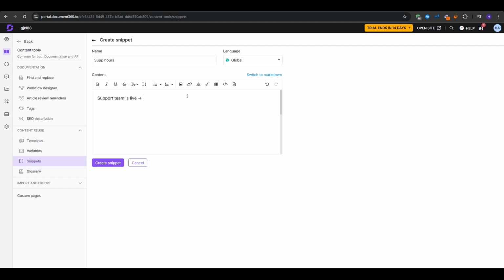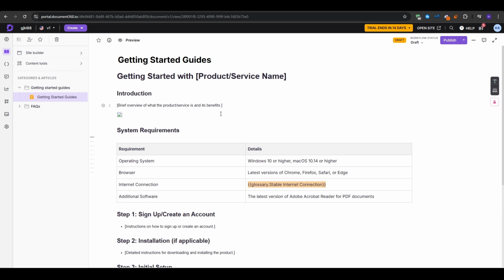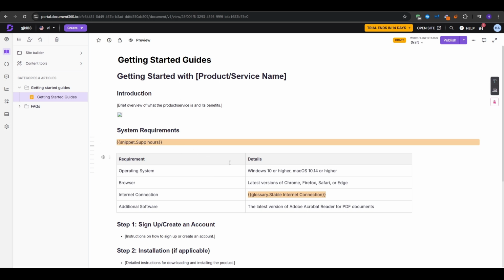You can return to the article, place the cursor where the sentence belongs, and then type 2 curly braces. Choose the snippet that you have already created or saved, and then later on, if your hours change, you simply update the snippet, and it will update wherever you have placed it previously. Variables work the same way but hold dynamic values such as the product name, so staging and production portals display different branding without duplicate copies.